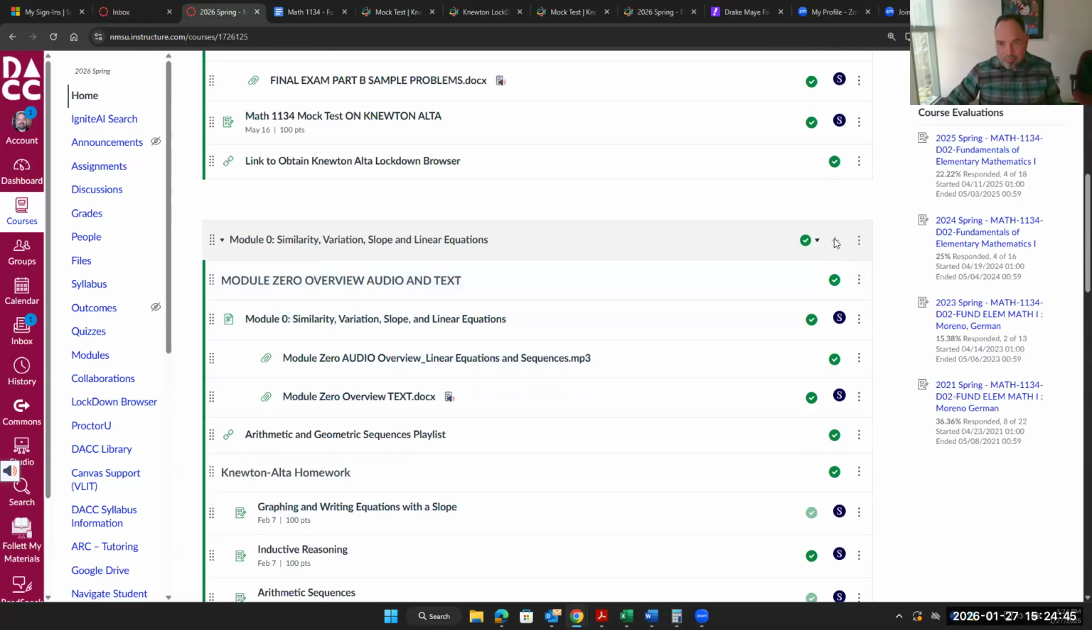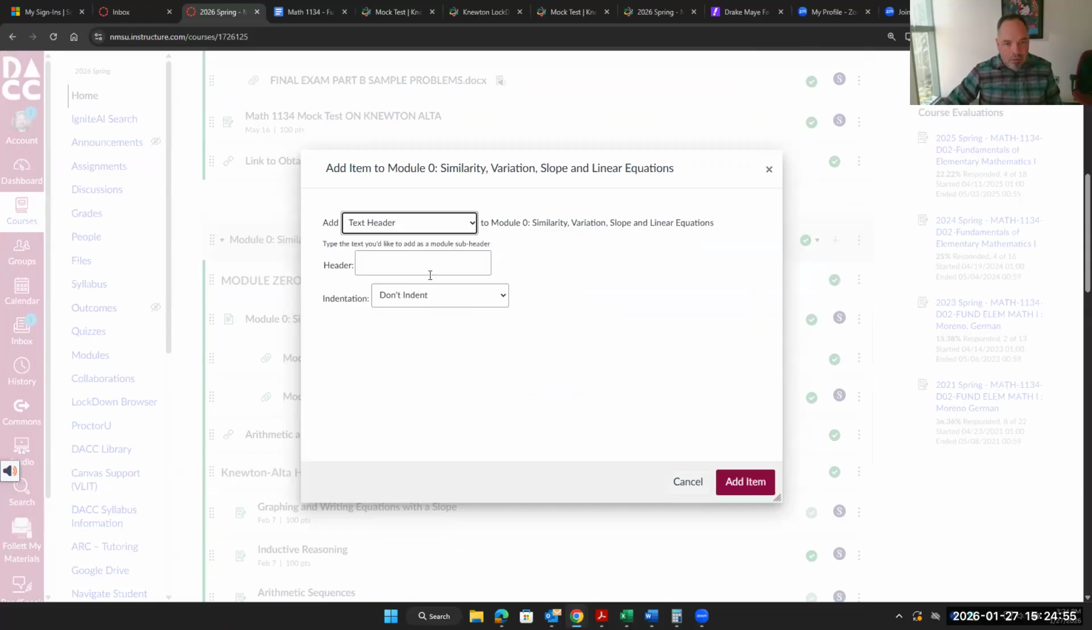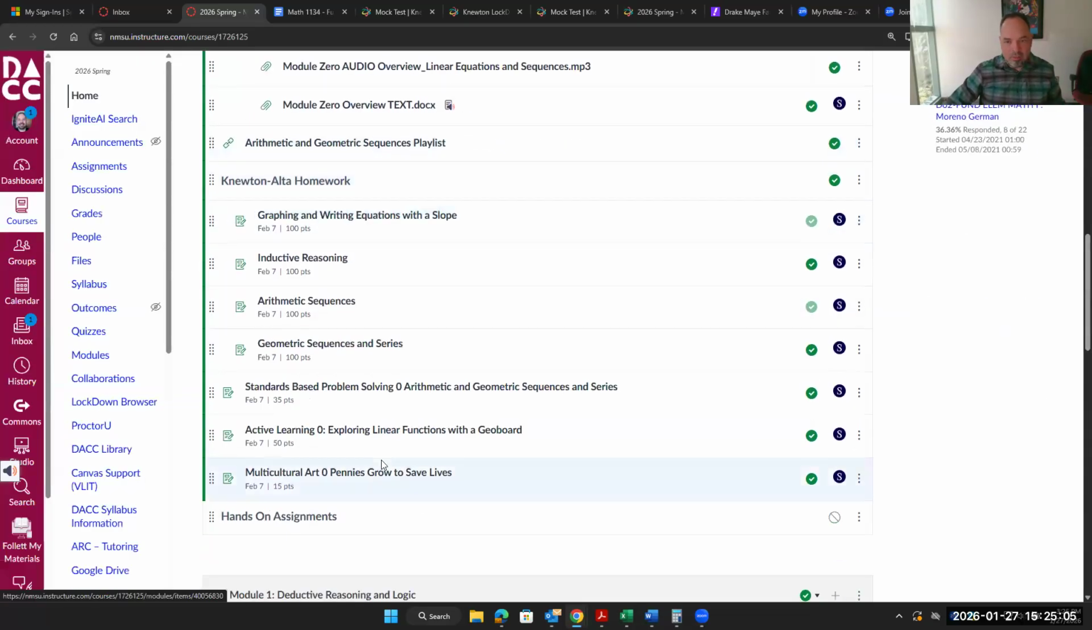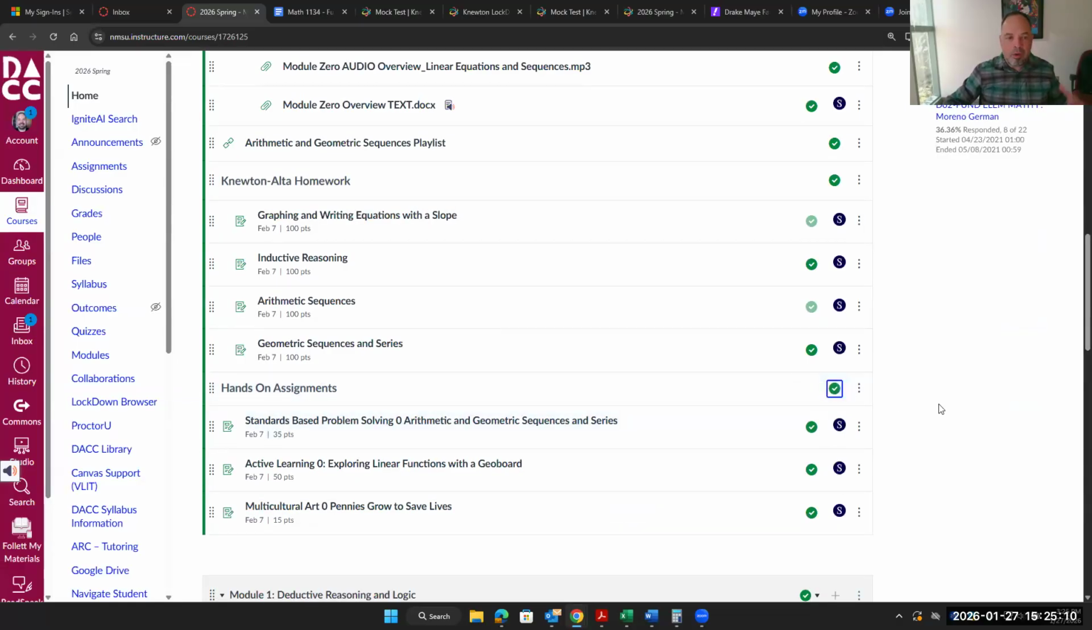In fact, it might be helpful if I call it hands-on, just to help you see that there's a difference. So let's call that hands-on assignments. They're not all hands-on where you actually make stuff, but it's more problem solving, and definitely some of them use interactive software that you find online.